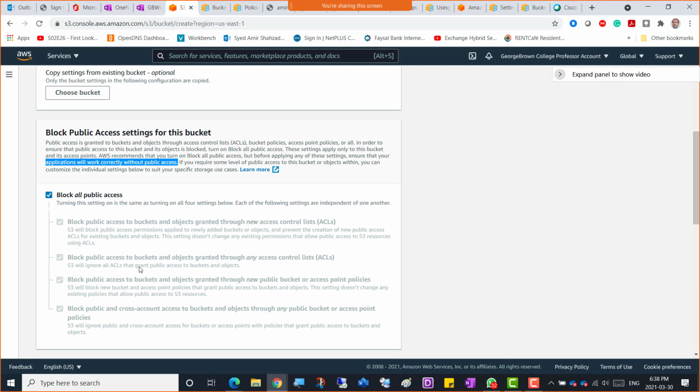And then, block public access to buckets and objects granted through any access control list. So suppose you created before an access control list that AWS 1, AWS 2, or AWS 2 and 3 have access. And now you're creating another access control list, AWS 3 and AWS 4, or AWS 4 and 5 also have access. So existing and new ACLs all will be blocked if you click this option.